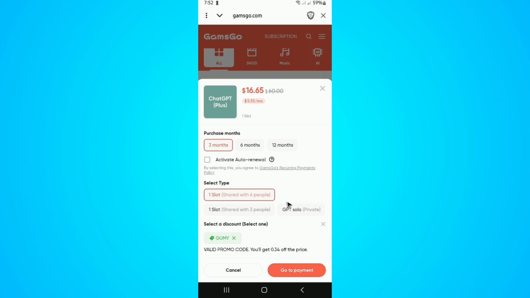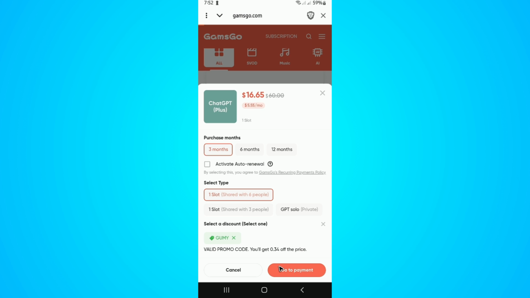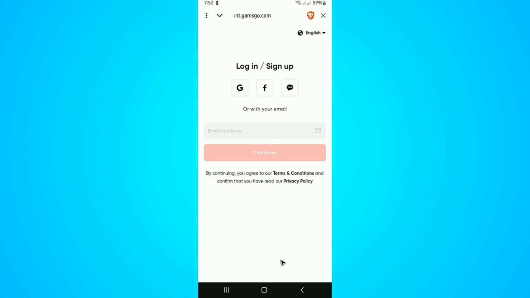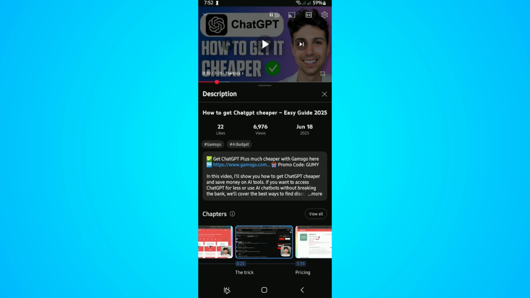All right. Now, if you're happy with that, you can now go ahead and go to payment and just continue with the payment process. All you have to do is just select the payment method. It could be a credit or debit card. And after that, you're good to go.